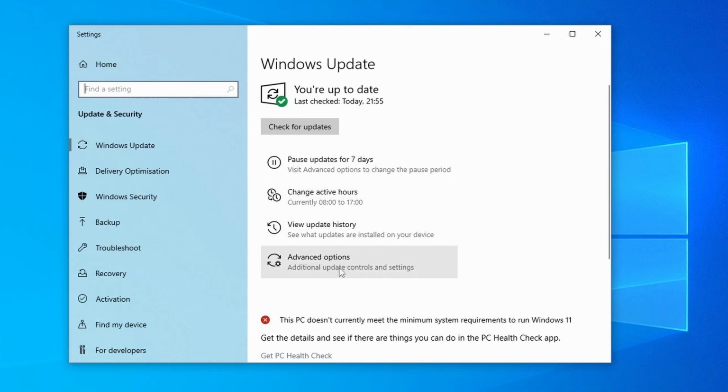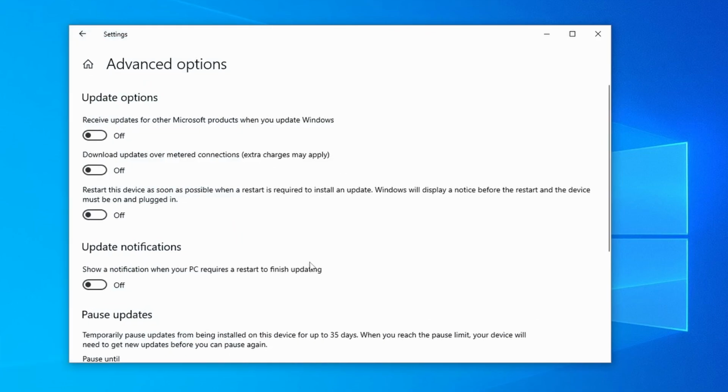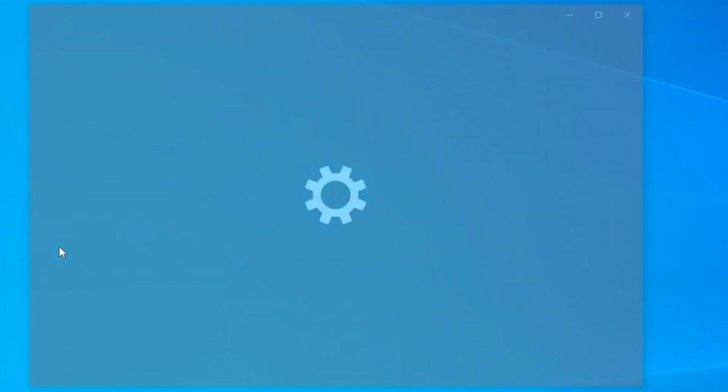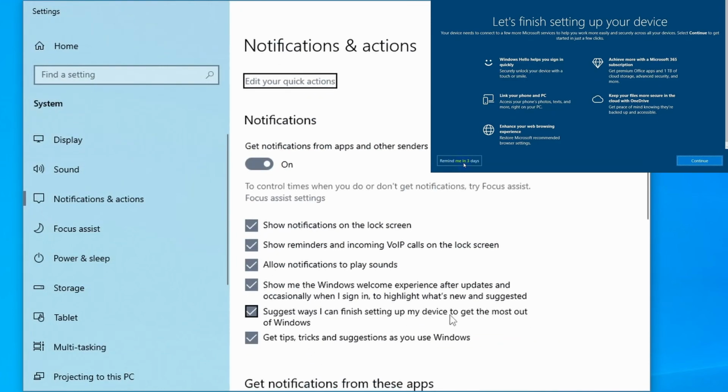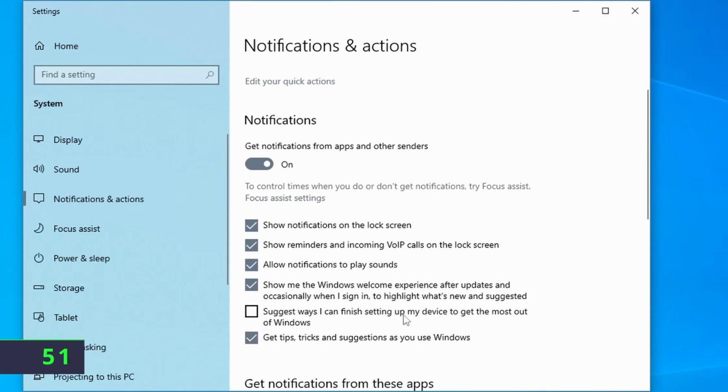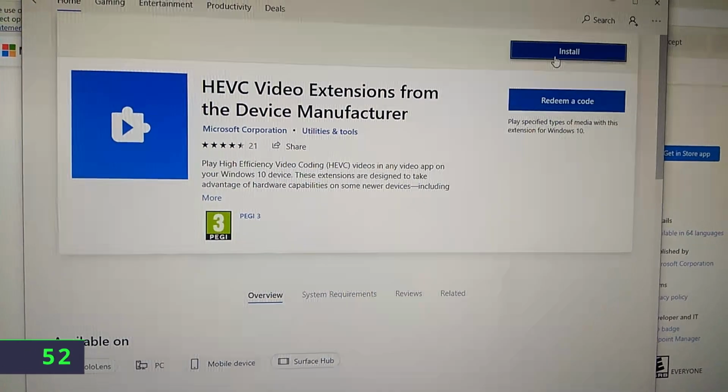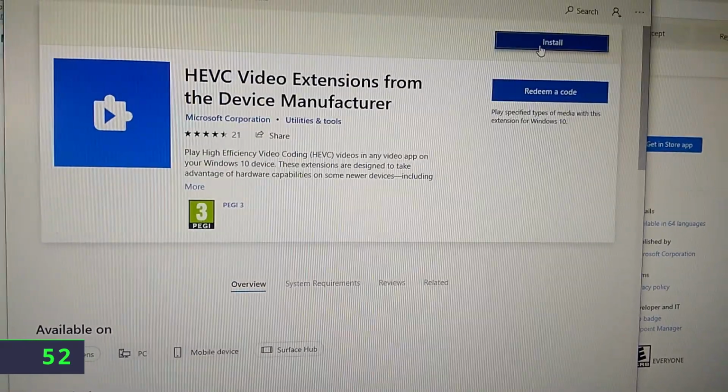You can disable the restart device after update, but just keep in mind that this won't prevent your computer from restarting at any other time. If you want to get rid of those annoying finish setting up your device pop-ups, just uncheck this checkbox. And here I'm installing the H.265 encoder for video playback.